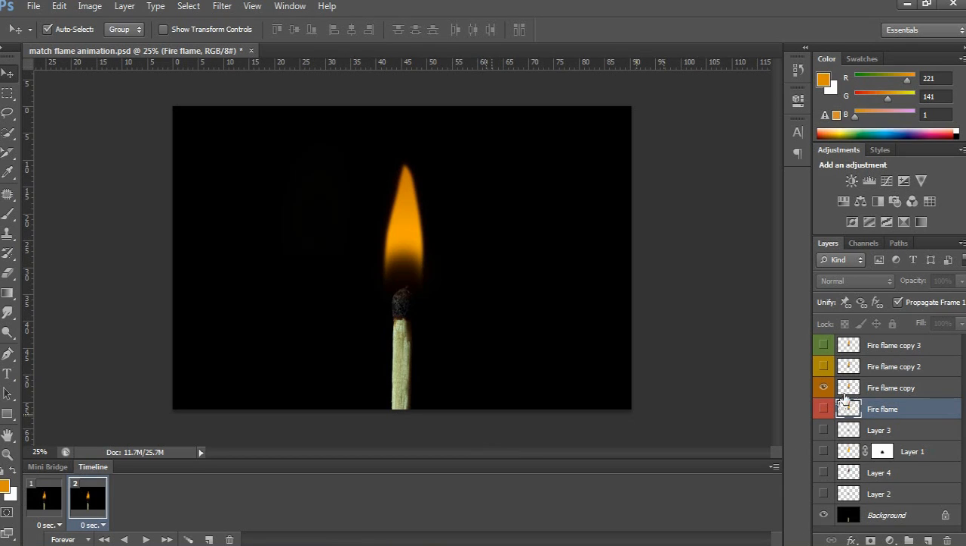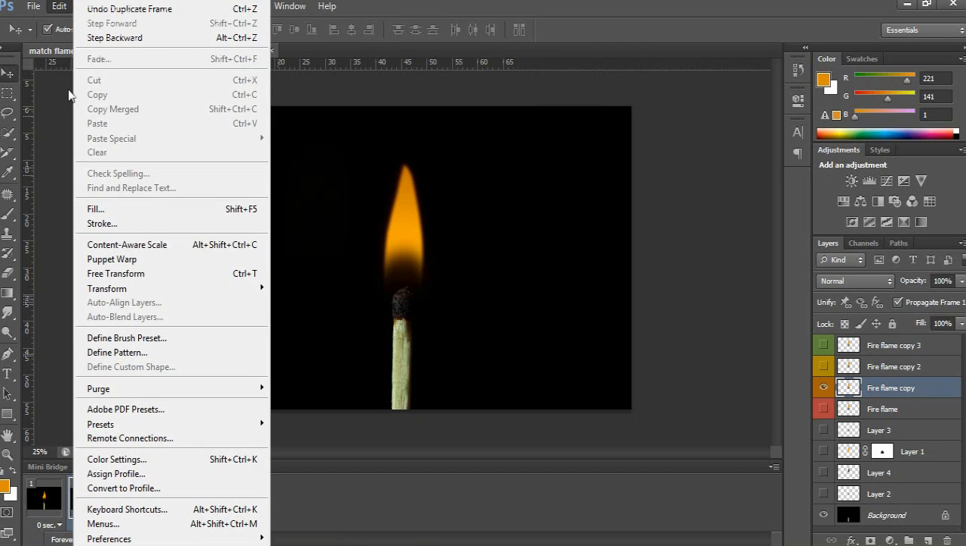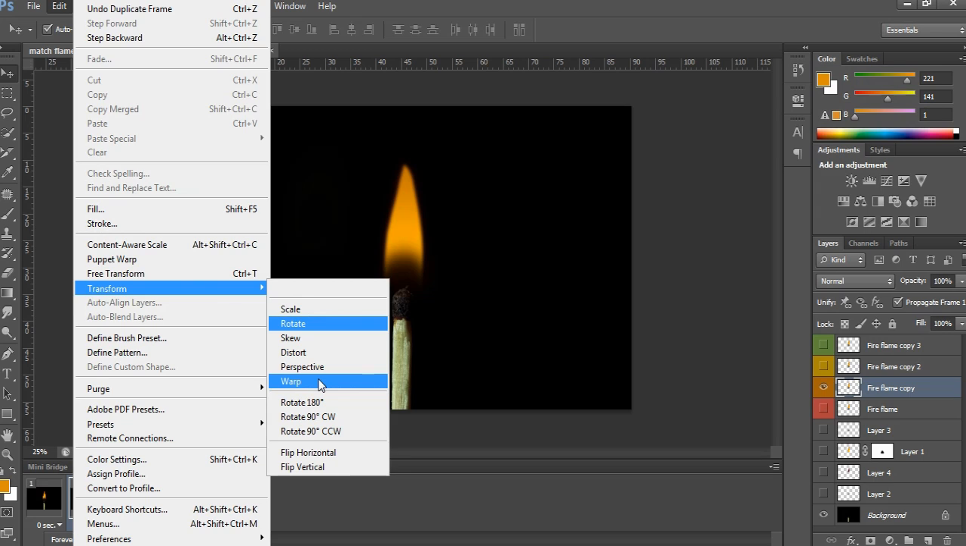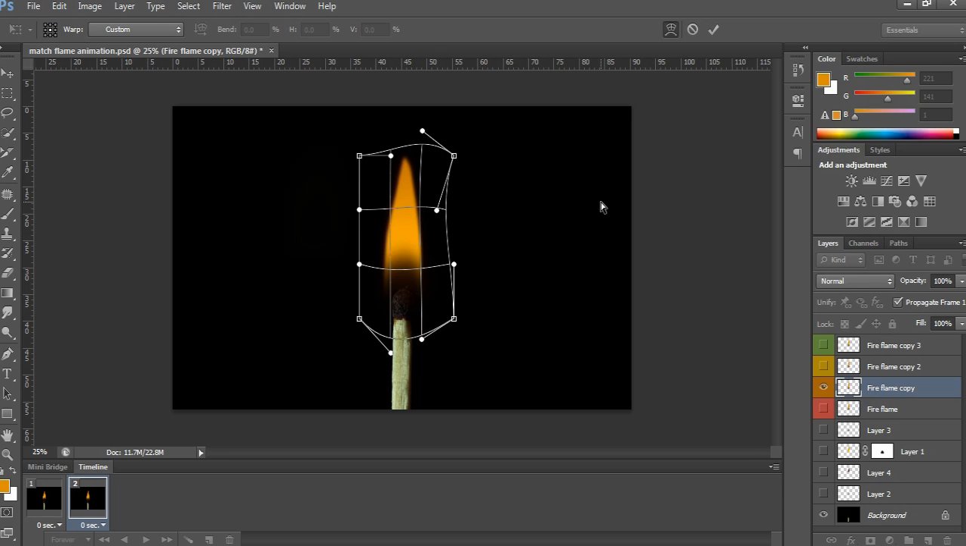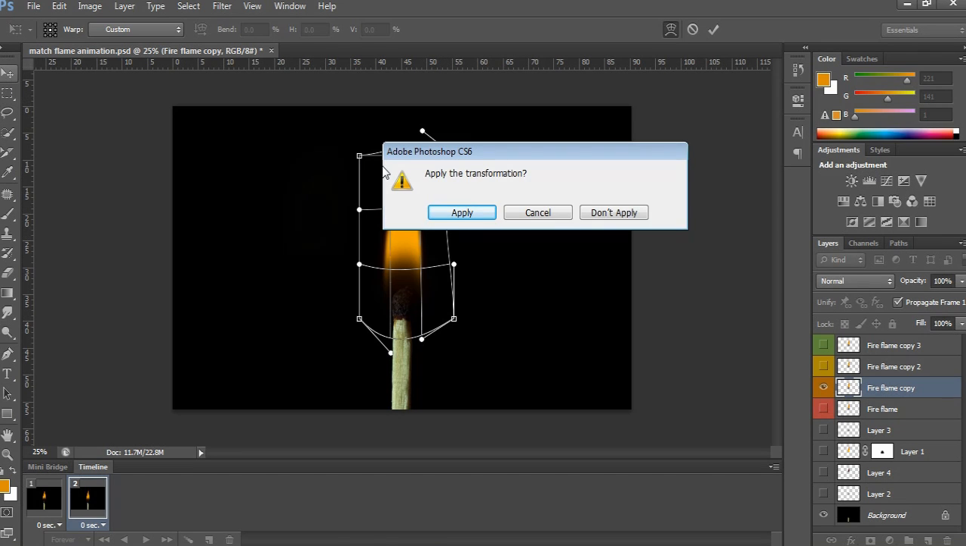Here adjust the flame slightly by using the warp tool. For that, go to Edit, Transform and choose Warp. Adjust it as shown in my video. Okay, this is fine, and for the remaining two frames also follow my video steps.